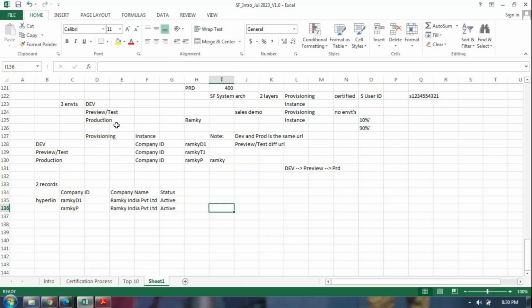But as you know, the SuccessFactors system architecture consists of two layers, provisioning and instance. Provisioning is the place where only certified consultants can access the backend system. Instance is the front end, where anybody can access, whether you are certified or non-certified, it doesn't matter. And again, based on these three layers, that means development provisioning and instance, preview test provisioning and instance, production provisioning and instance.